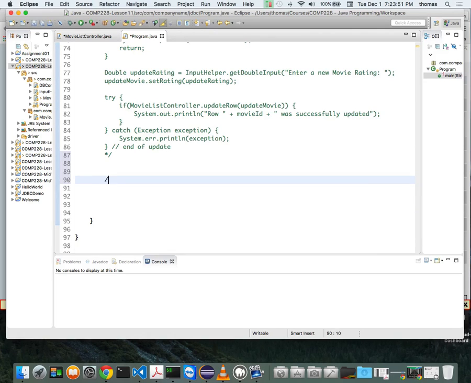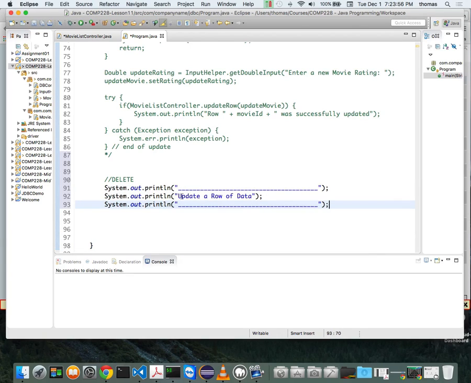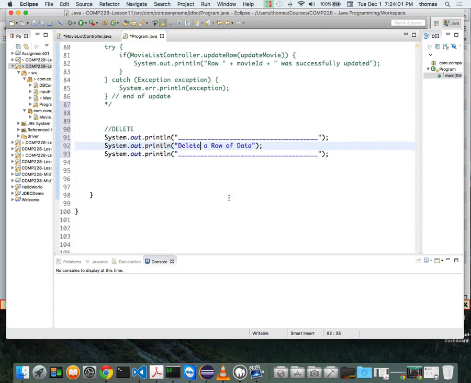And in here we're going to say delete. Here's a delete pattern where we're going to delete a row of data. It's pretty straightforward stuff. And how do we do that? Well, we're going to say something like this. We're going to say int deleteID is equal to what? Help me out, guys. What do I write now? I want to get the value from the user. What do I use? InputHelper dot getInteger, which is going to say select a row to delete.